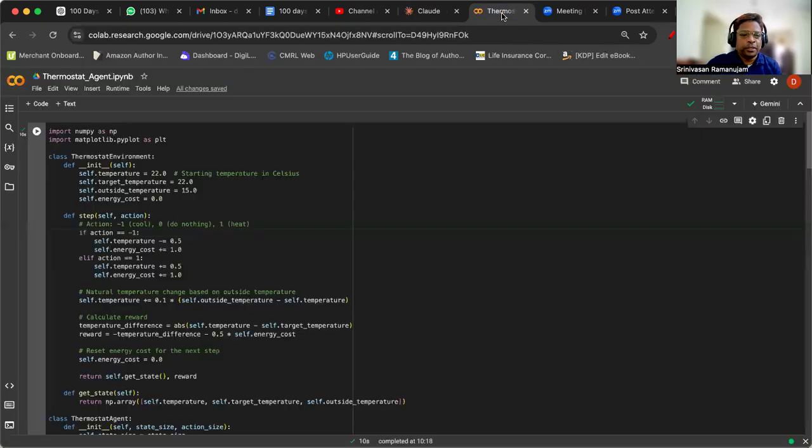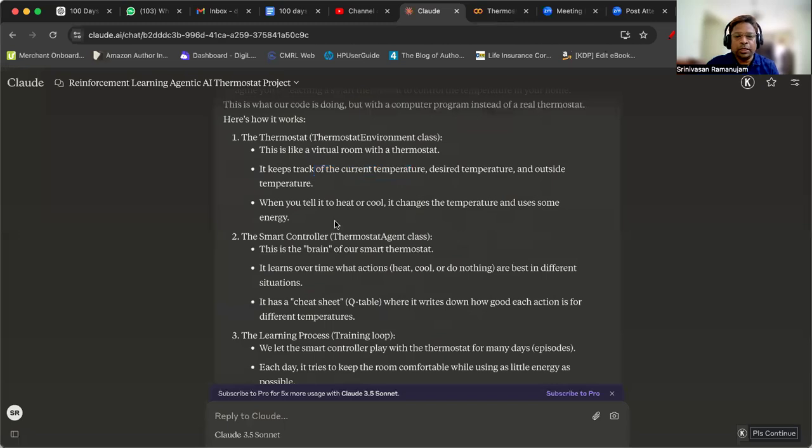Current temperature and outside temperature. Then, when you tell it to heat or cool, it changes the temperature and uses some energy. If you start assigning some kind of value, that is the point of consuming or emitting the energy.